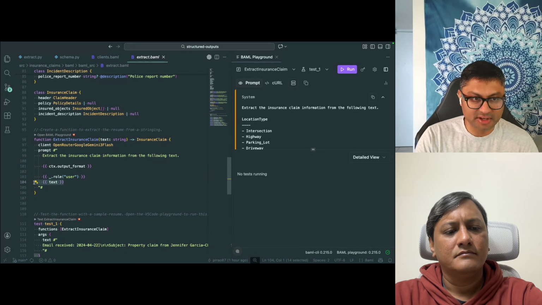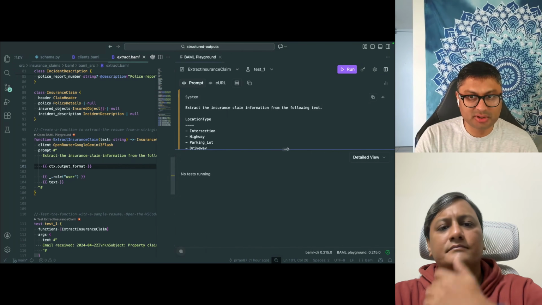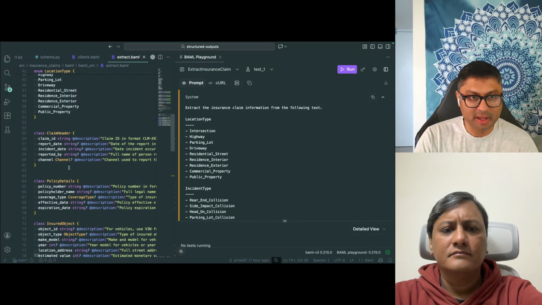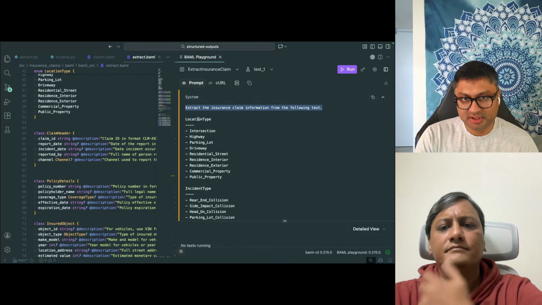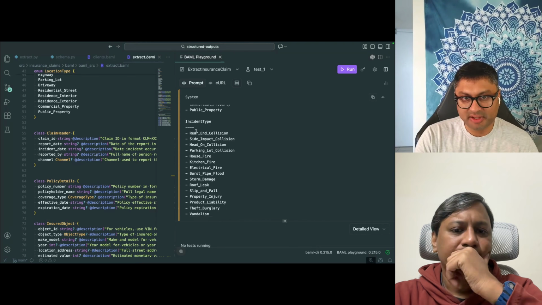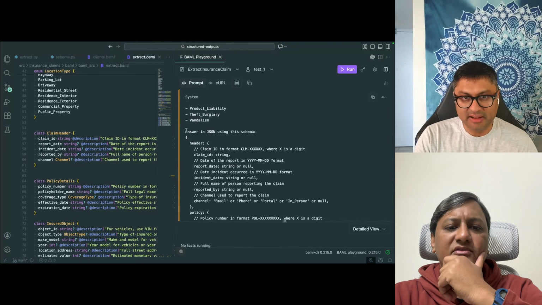And this is the input text that I am giving you. So when I actually show this, what's happening under the hood is BAML is transforming this typed system here, the type code that I've defined, into a prompt on the right here. The system message is here, and then all these are enums that are defined. These are the possible values for these enumerations. And then I say answer in JSON using this schema.